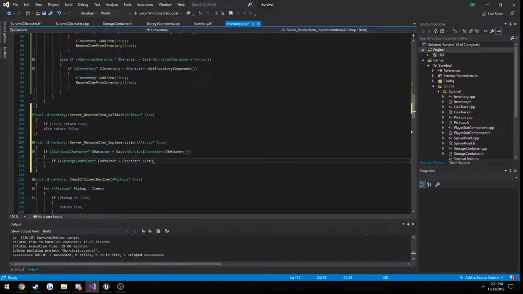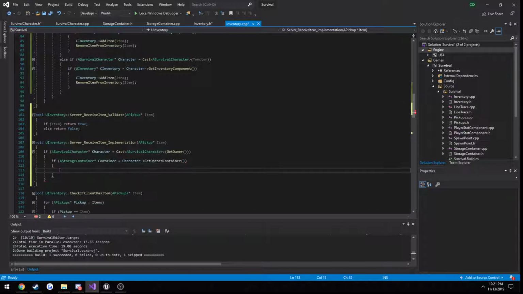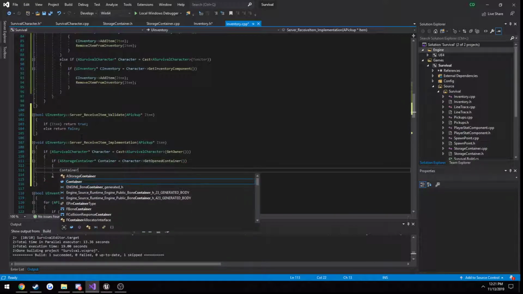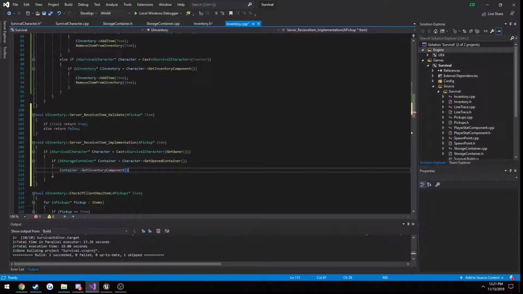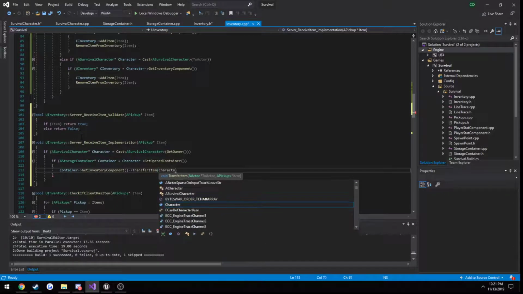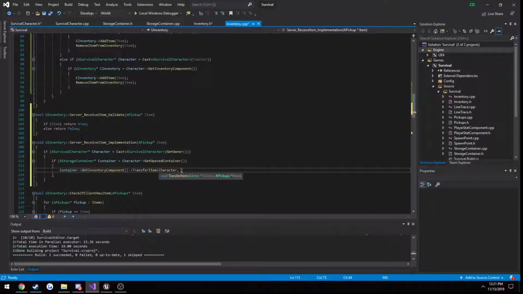Get open container. Then we can go from container, get inventory component, and it should always have an inventory component, so I guess we don't really need to check it. Transfer item, then the to actor being character, pickup being the item.